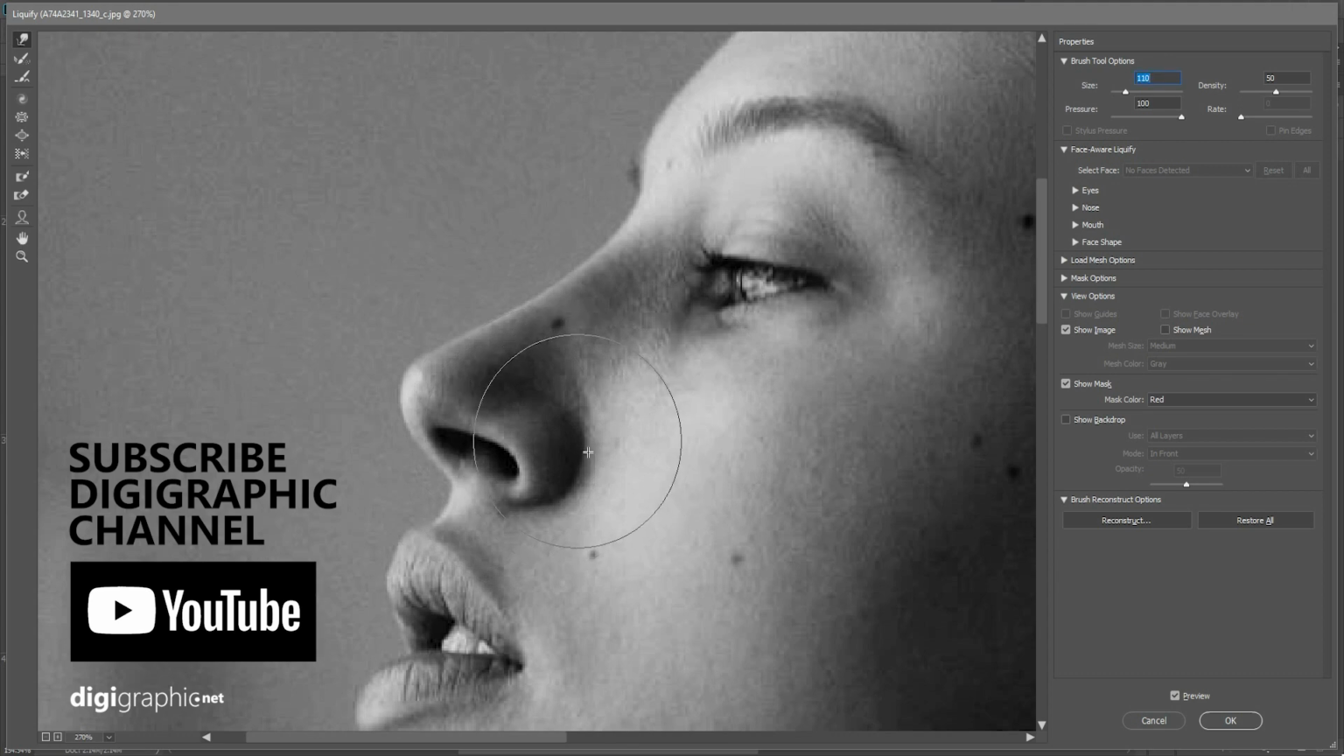Brush rate sets the speed at which distortions are applied when you keep a tool, such as the twirl tool, stationary in the preview image. The higher the setting, the greater the speed at which distortions are applied.